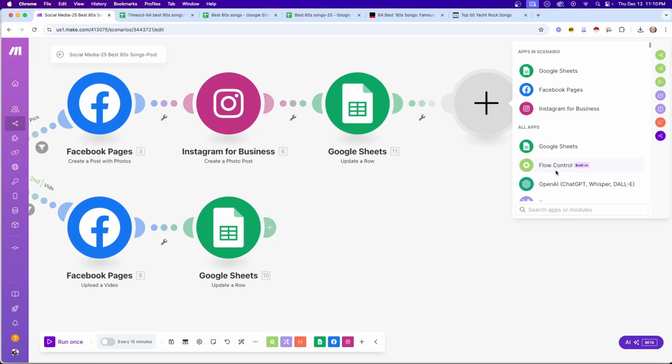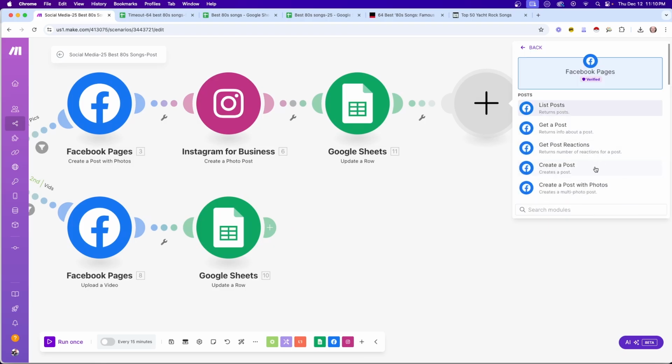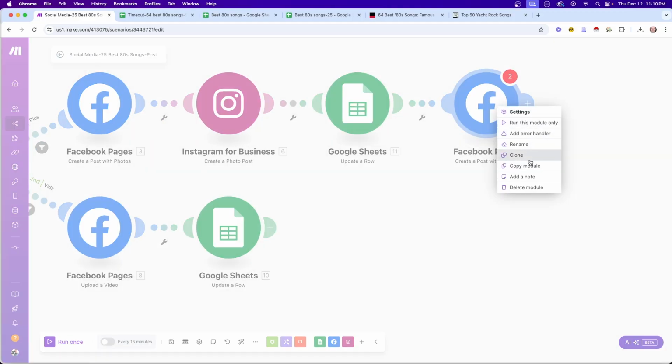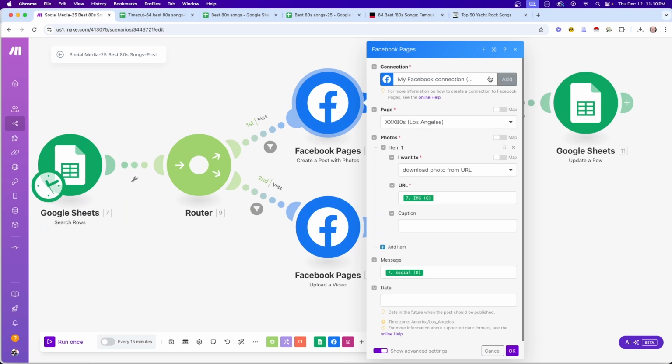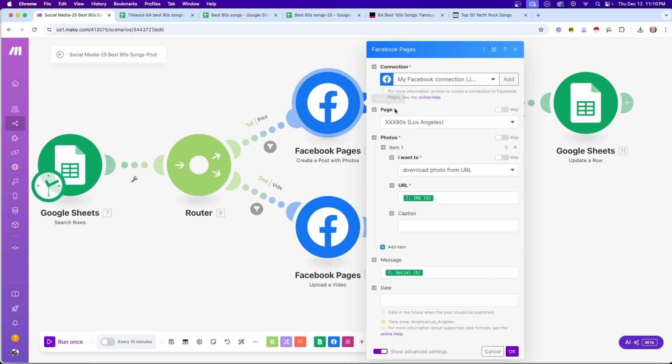Basically, you add a module, Facebook, and you're going to create a post with photos. Well, I already have this module over here. Let me show you what my settings are. Once you connect, and you have to connect to Facebook, more hoops you jump through, and then you select the page, your specific page, your radio station page.